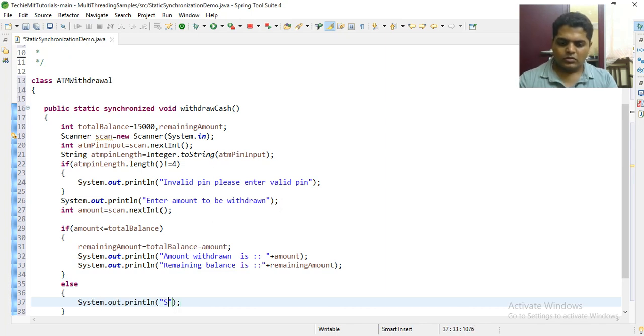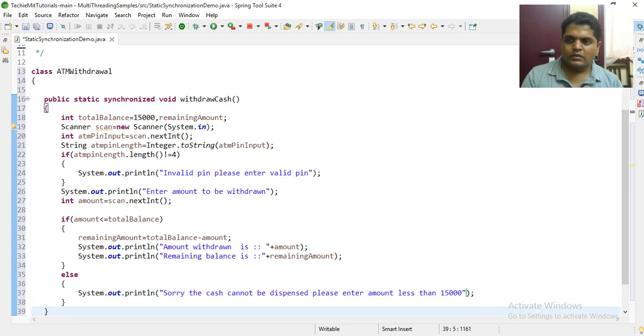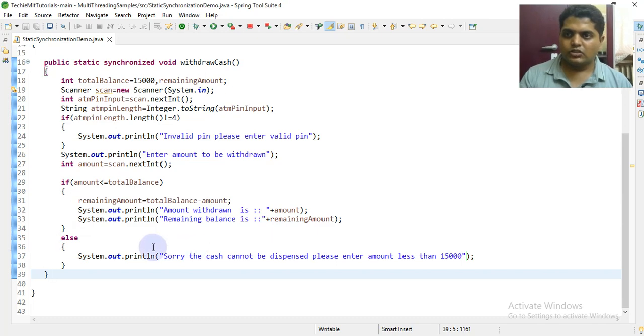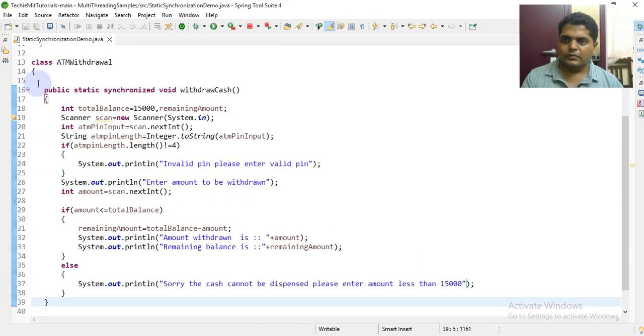This cash cannot be dispensed. 15,000. This will check the condition if the user tries to withdraw more than 60,000, 70,000, 1 lakh, and so on. So this will be handled by the else condition. This is the main static synchronization method over here.